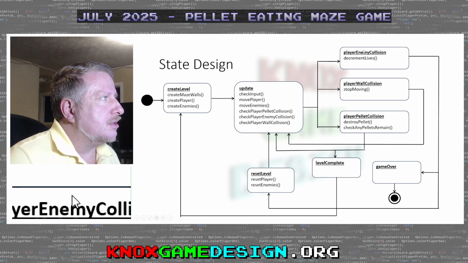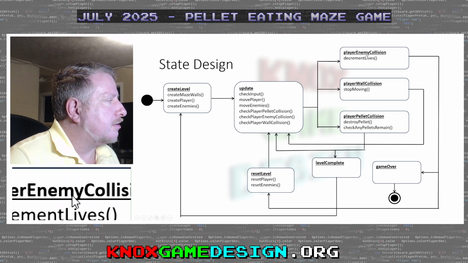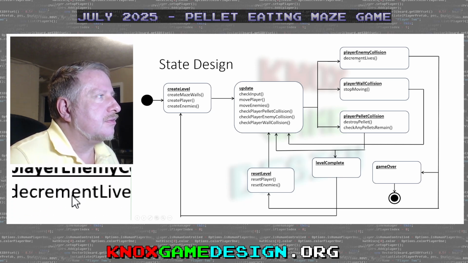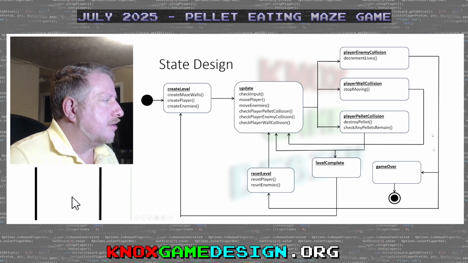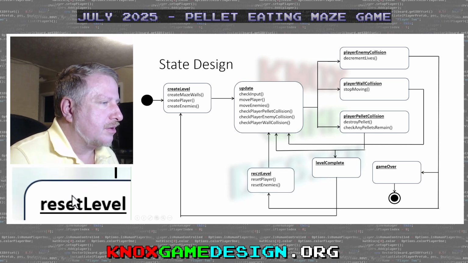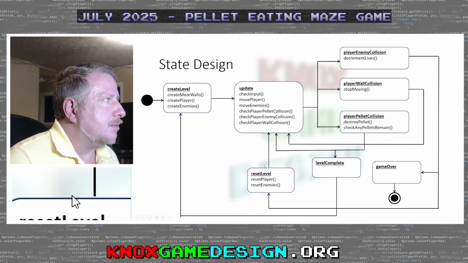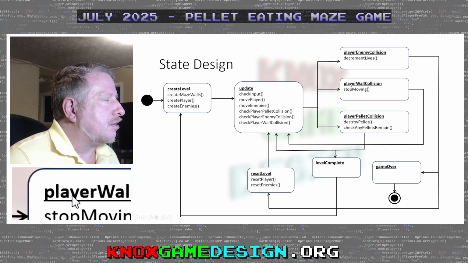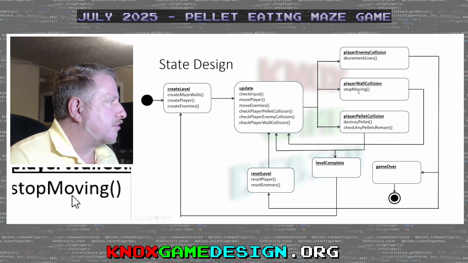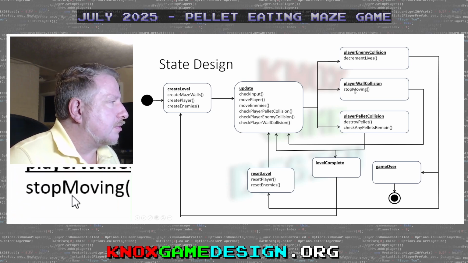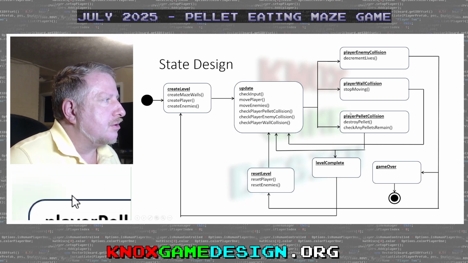For each of these, you can see if the player collides with the enemy, we're going to decrement the number of lives and restart the level. If you follow it all the way over here, we get to reset level down here, where we reset the player and reset the enemies. If the player collides with the wall, the player is just going to stop moving. We're going to have a Boolean value to track whether the player is moving or not.